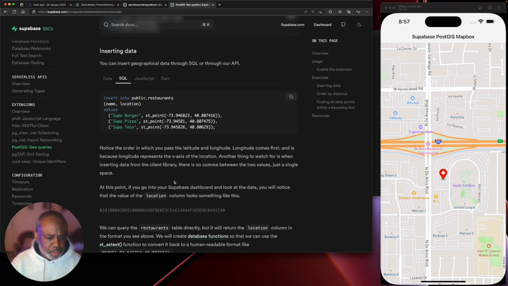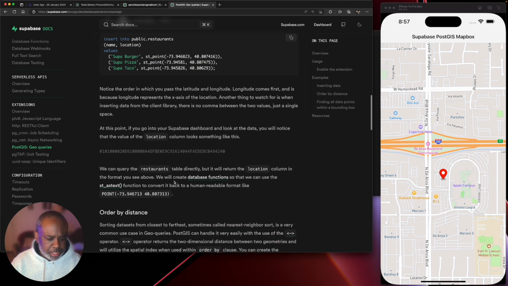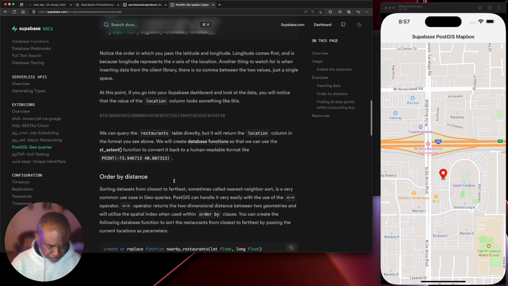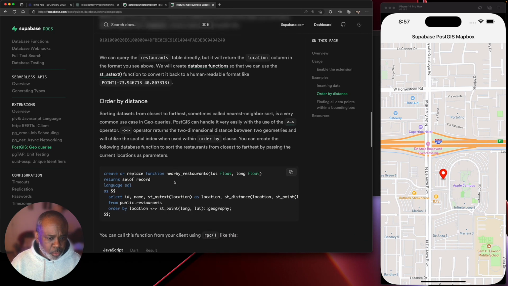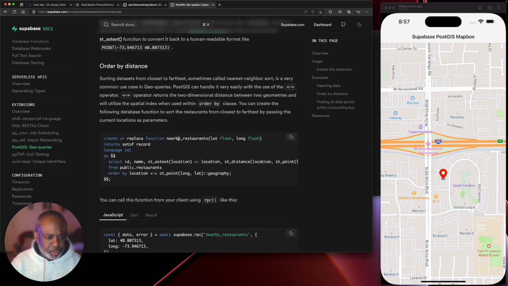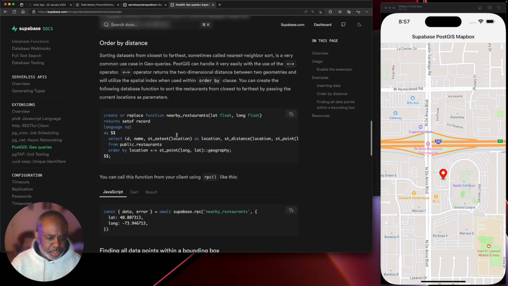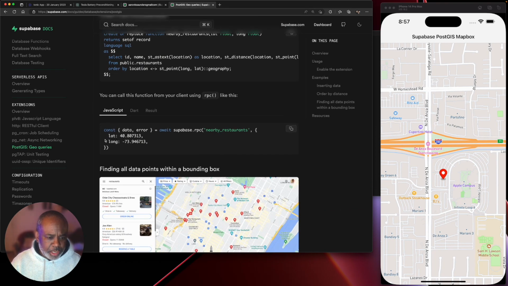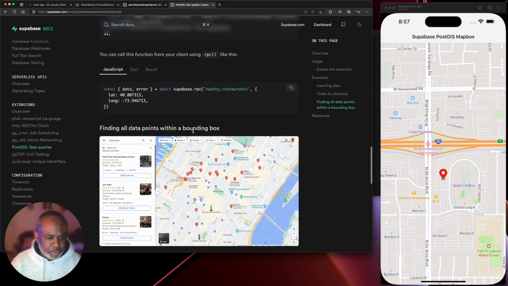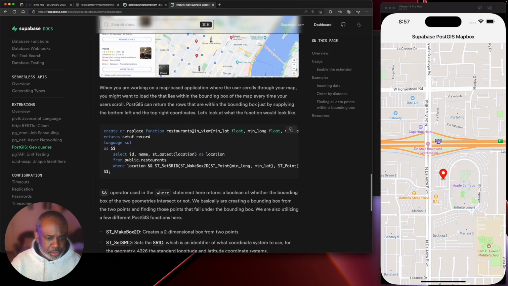The other important thing to notice is the way these queries are done. The two specific ones added here in this blog post are to be able to sort and order by distance, and these are being done through functions. These are database functions that you need to add to your database. So that's the order by distance, and here's how you actually call it through a remote procedure call. You then call your API function.